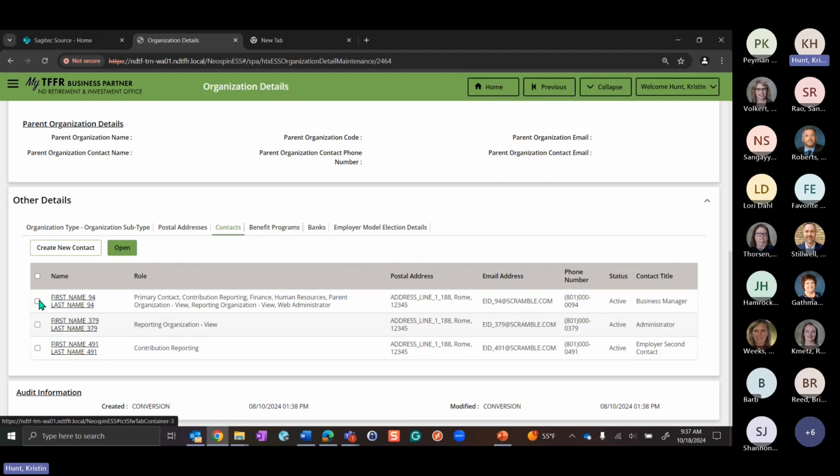If you wanted to see more information, just like with the address, you could select this and click the open button. If you have the role and the ability, you will be able to see this button where you can create a new contact. I don't believe everyone has access to this, but if you did, you can create a new contact by clicking this button. The next one I want to show and talk about is the benefit programs.